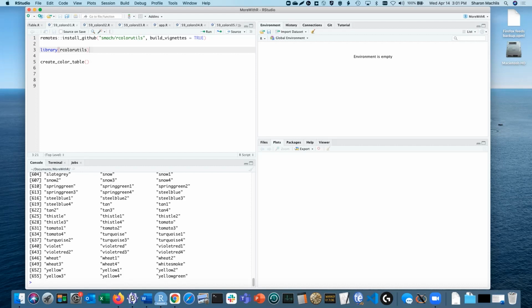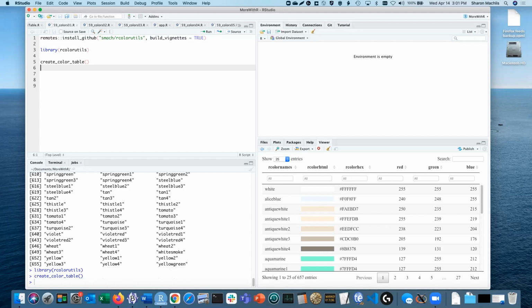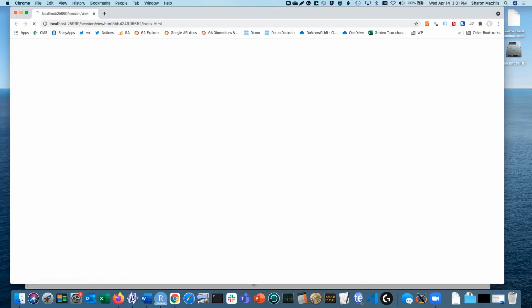Make sure to include build_vignettes equals TRUE if you want the package vignette downloaded too. So load the package and then just run the create color table function. Let's open that in a browser so you can see it better.